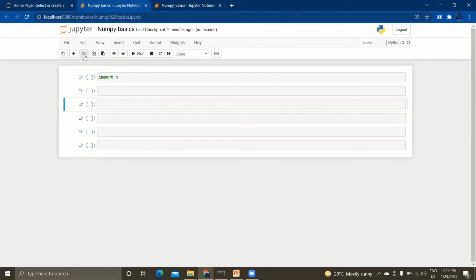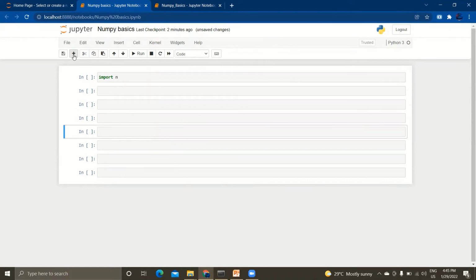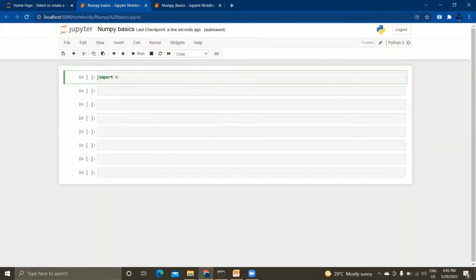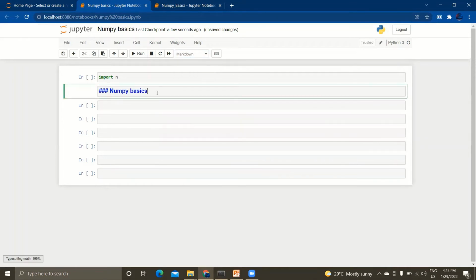If you wanted to cut these cells and paste these cells, or create new cells, you can make use of it. To create a new cell, just click on it. If you wanted to save something explicitly, you can use the save option. Mostly the kernel will auto save, so you don't need to worry. And if you wanted to add a comment on it, type Numpy Basics and convert that into markdown.